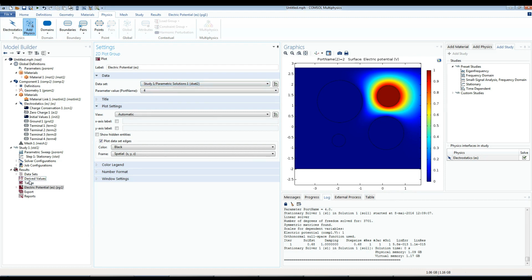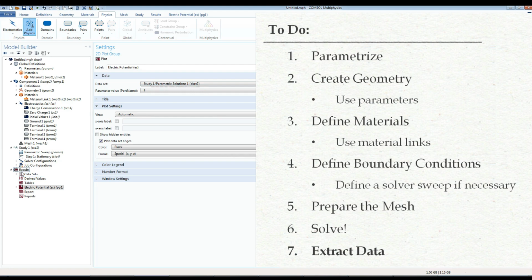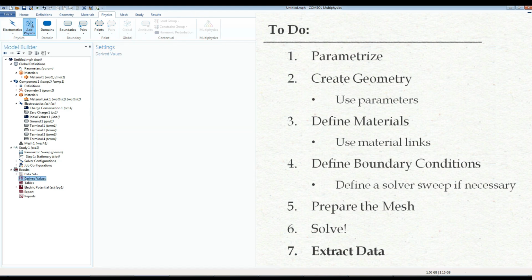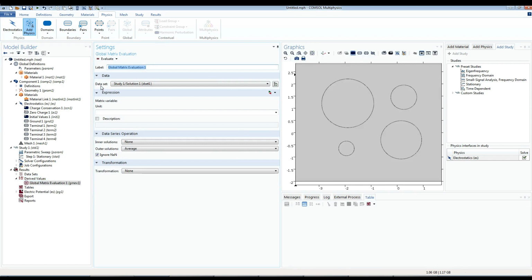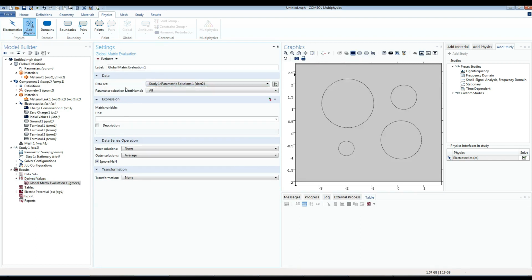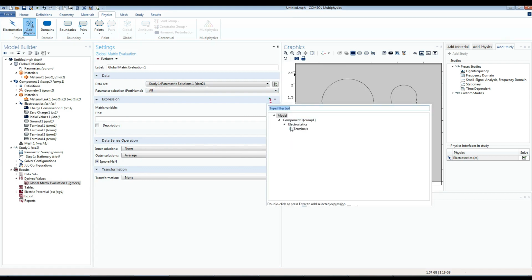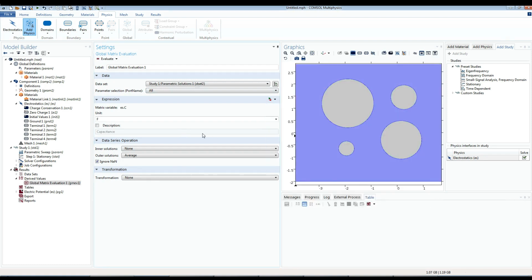So now, in order to move to capacitance, we go to the results and right-click and select matrix element. Global matrix evaluation, that's how it's called. So now we do change this data set to the parametric as well. The range of the sweep parameters is all of them, so from 1 to 4. And by replacing expression, we are able to navigate how the capacitance is being named by Comsol. So if we select that, we choose capacitance.